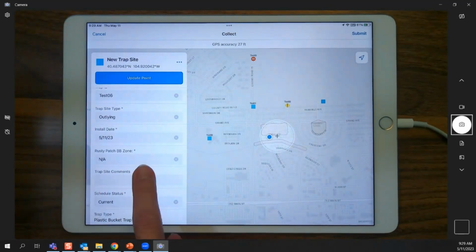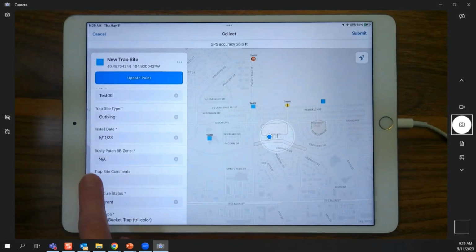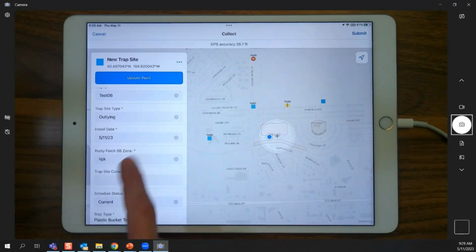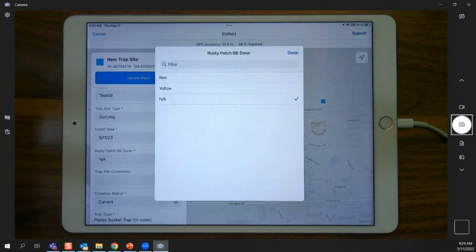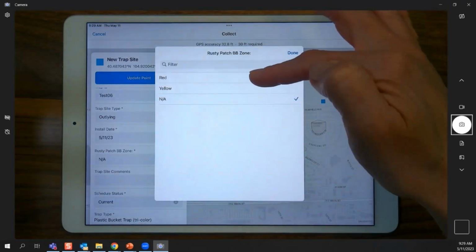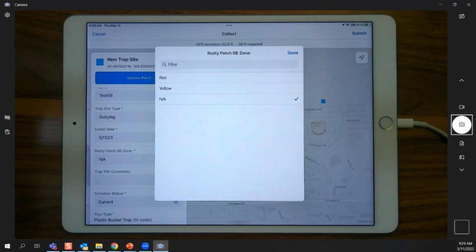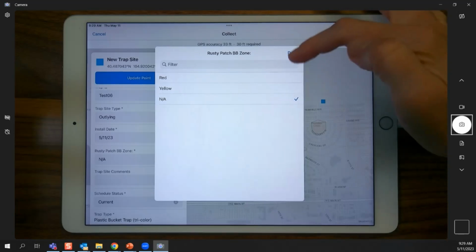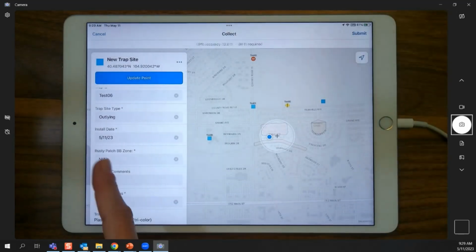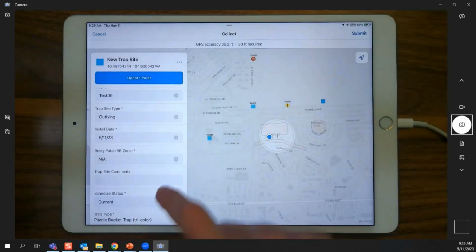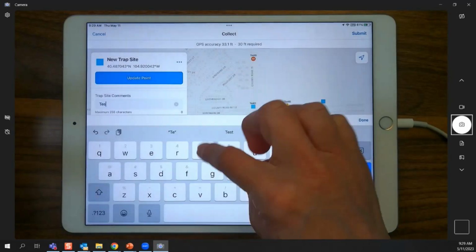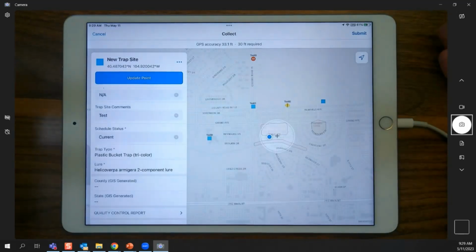You have an option here to enter whether it is in the rusty patch bumblebee zone. It defaults to not applicable, and if you find that you are or not, you can indicate whether red or yellow. This would mean that you need to have that reference layer enabled to check. I'll show you that in the Chicago area as well, but you would want to make sure that layer is enabled so that you can answer this appropriately. And then for trap site comments, I'm just going to say test here to be sure that everyone knows that.